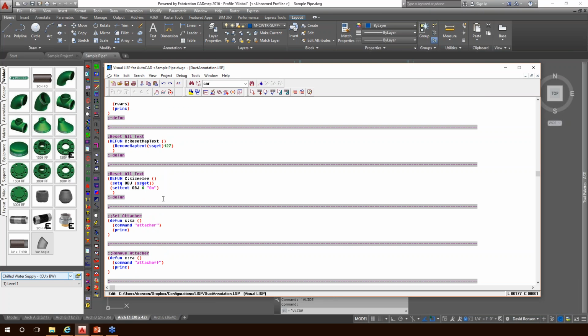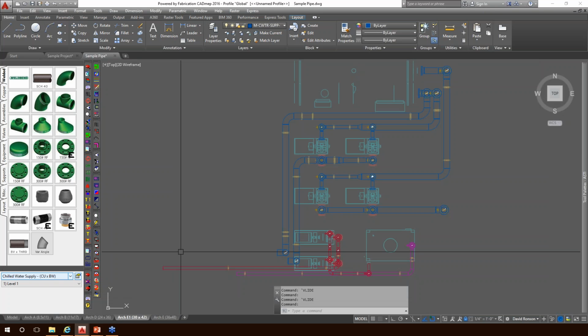I want to call your attention to these Lisp functions here. In this instance below, we have a selection set, and then I'm going to apply the variable of 6 to that selection set, and I'm going to turn it on. Okay. So my command, I've defined it as size 11. So let's type that in here.